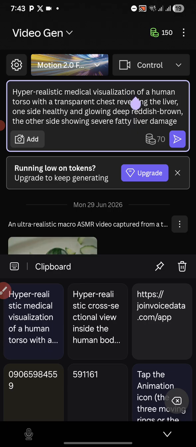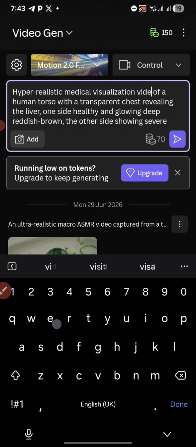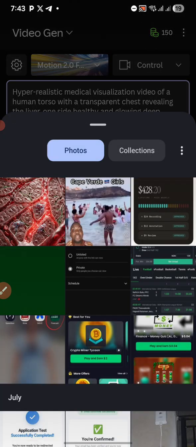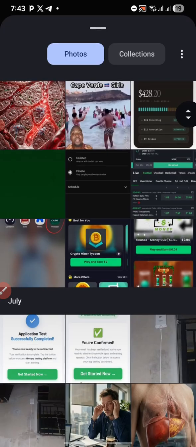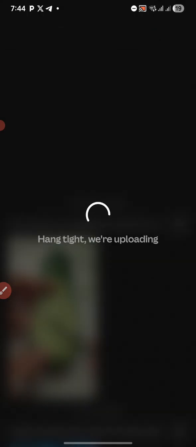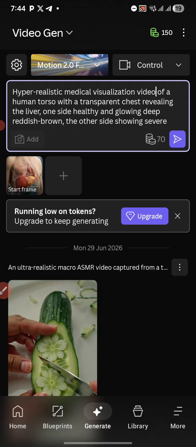And then add anywhere. You can add video anywhere, hyper realistic, whatever video you want. Then you add the picture, you look for the picture. Let me use this picture. Let it upload the picture, and then we'll generate it. And see the picture, right?